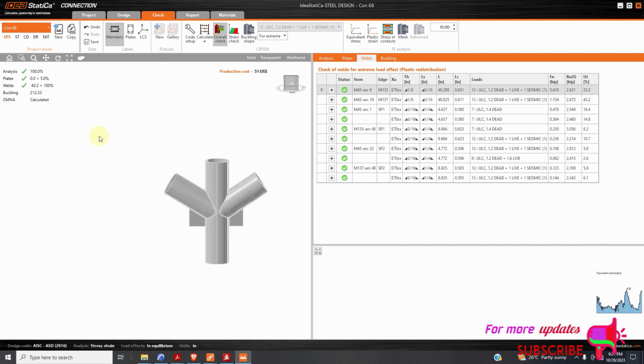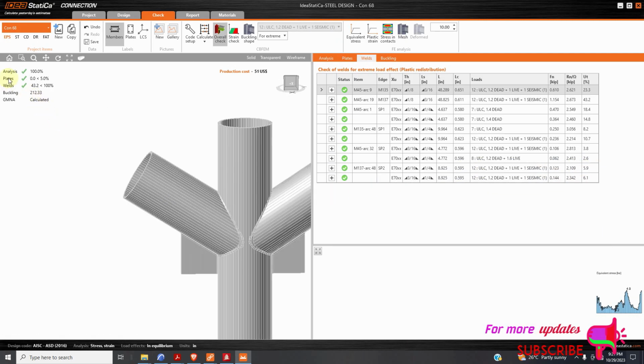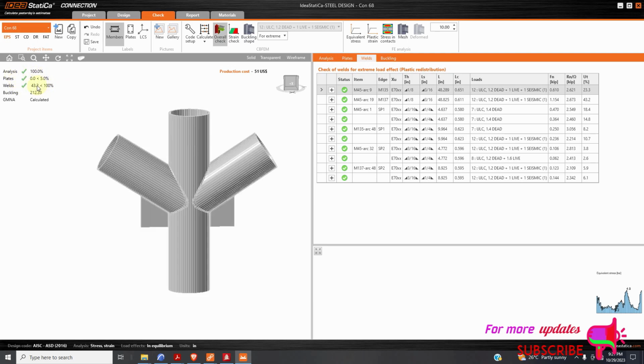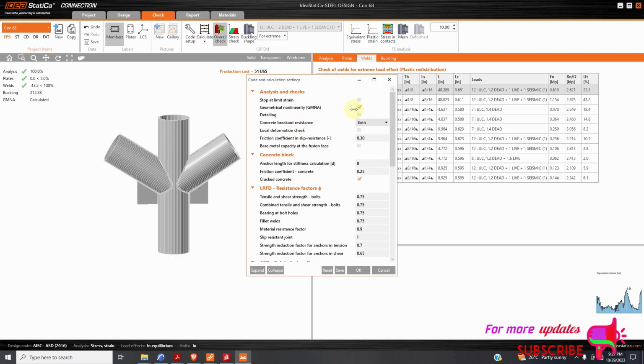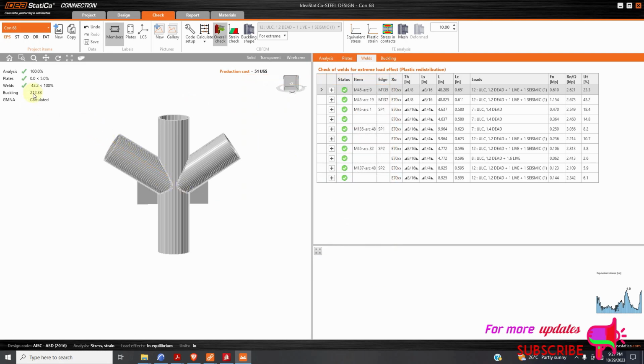So you can see all my connections are passing. So analysis 100%, plate 100%, welds. So welds are very important. You have to make sure that also your weld passes because if your weld has failed, basically it means that that weld is either not possible or the connection has failed and it will fail. So you have to be very careful. You have to make sure that everything passes here. That's why it's important to go and make sure everything is checked. So my backlink also has been done.